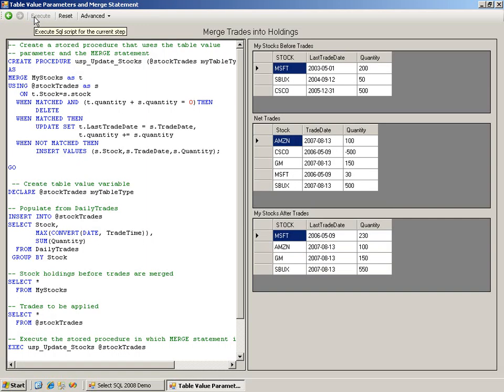In this scenario, we want to update the stock holdings table, MyStocks. And we want to make these updates with the net changes from the stock trades. Now to do this, we create a stored procedure. We call it usp_UpdateStocks. And this accepts a parameter of our new stock trades. Now, the parameter is actually from the new MyTableType UDT.